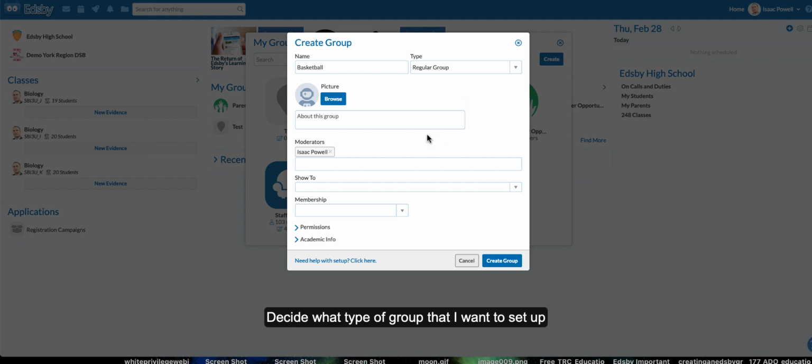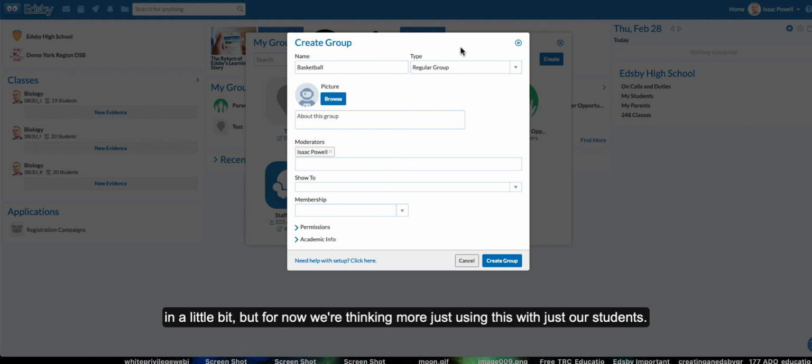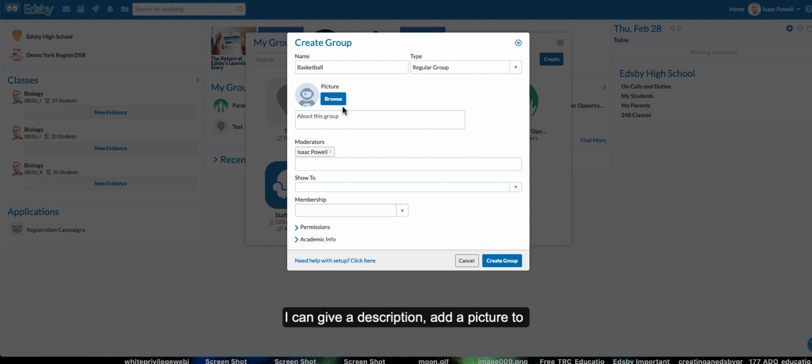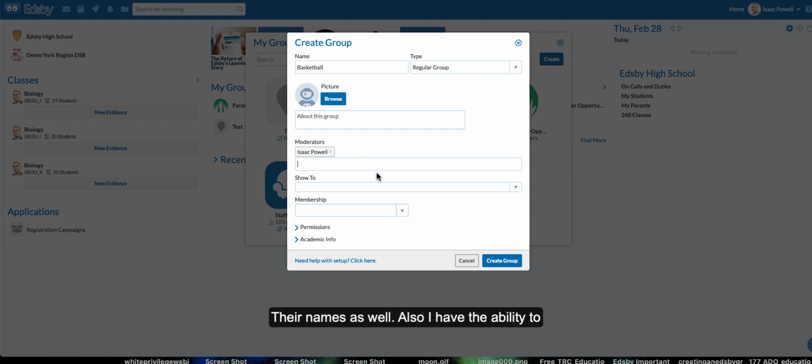I can decide also what type of group that I want to set up. Most times this is going to be a regular group or a club. We're going to talk about this one, professional learning community, in just a little bit, but for now we're thinking more just using this with our students. I can give a description, add a picture to clearly identify the information from the group. I can decide moderators, so it could be myself as a teacher that's the main moderator, or if I'm coaching with somebody else, I can add their names as well.